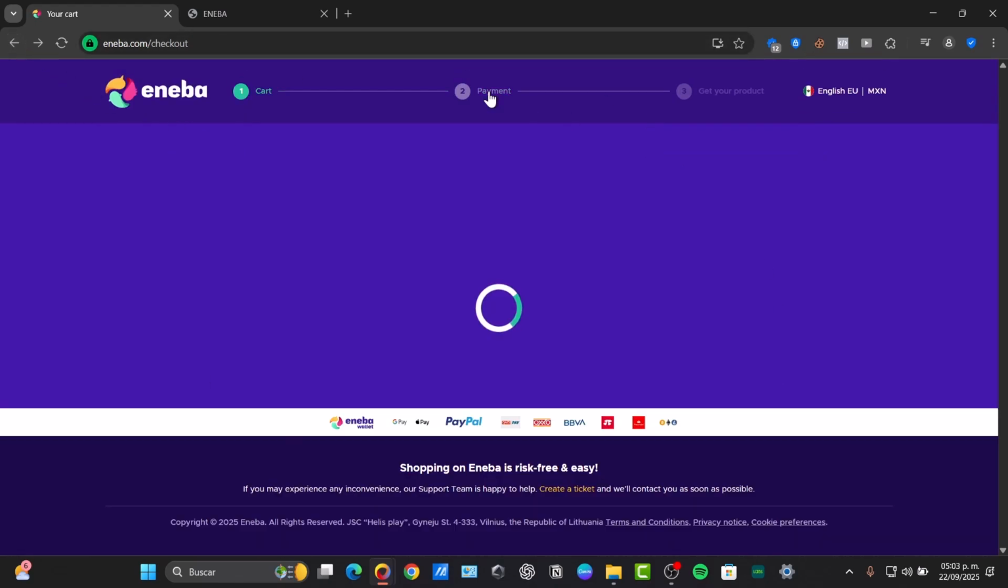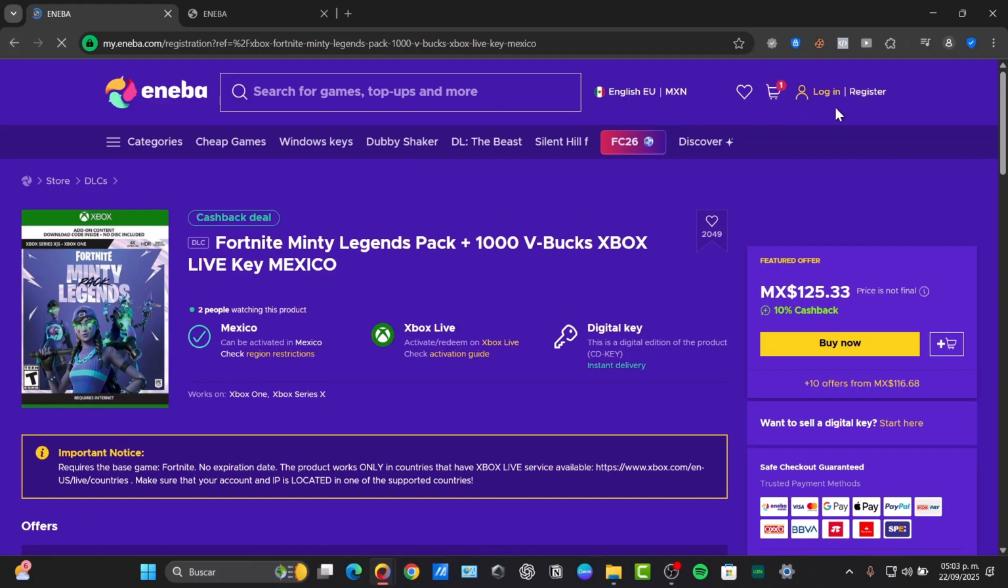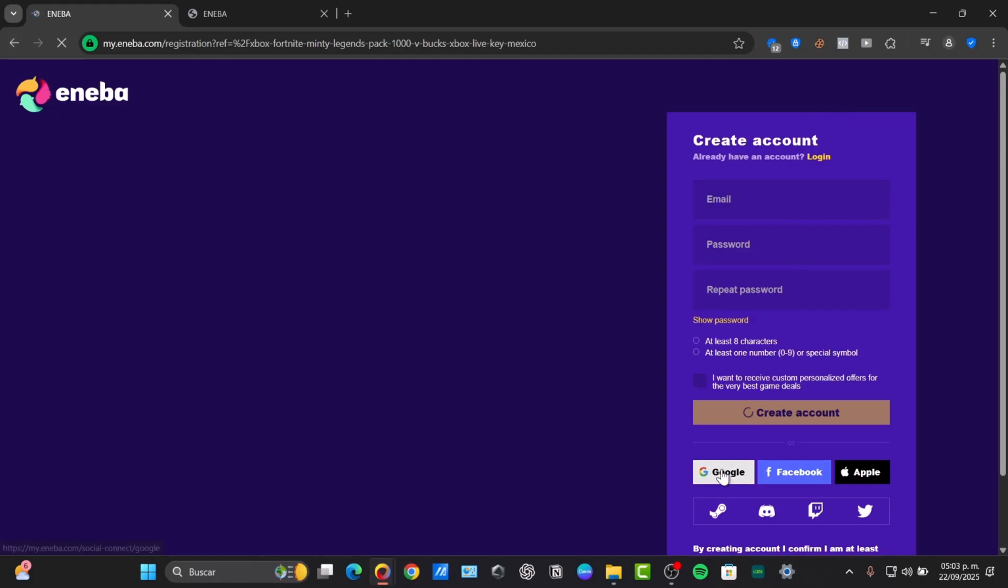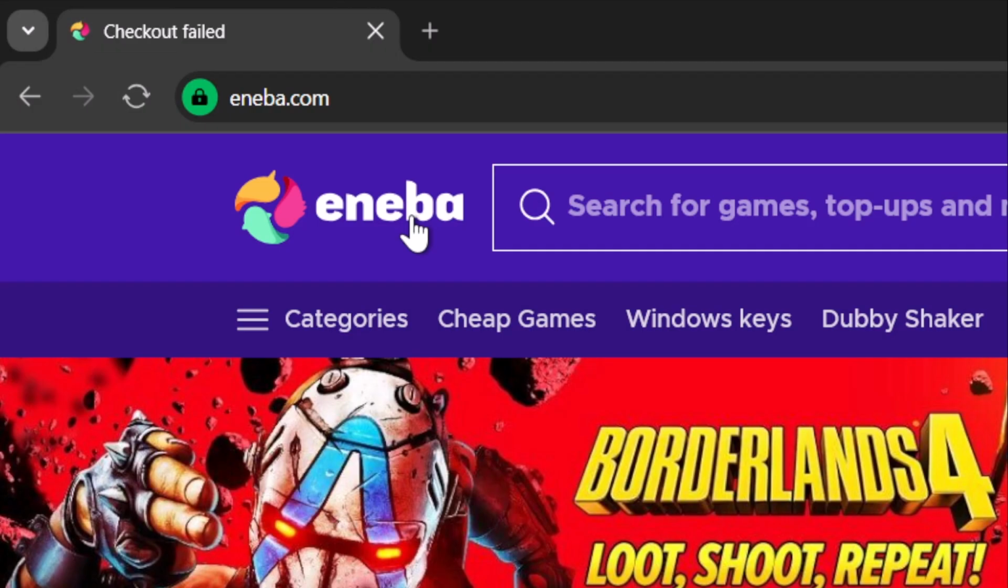Before I continue in here, it's going to be really important that you always log in with your previous account if you already have one. This is to be a little bit more secure and to have all your receipts in just one account. So I'm going to choose my account, sign in real quick, and go back directly into the payment options.